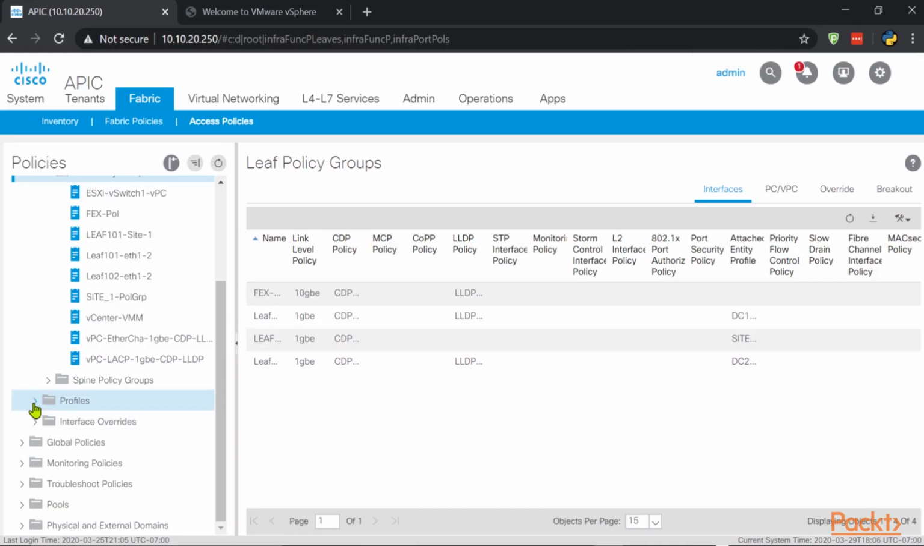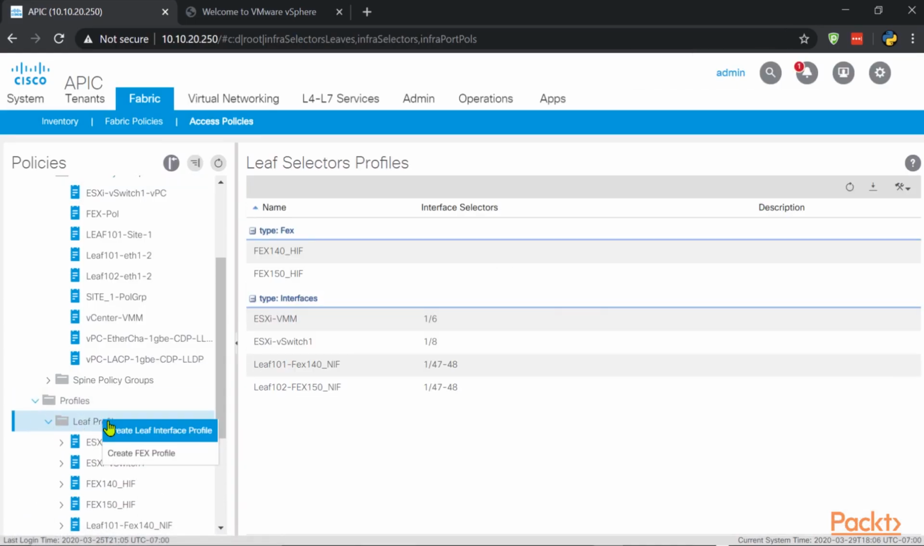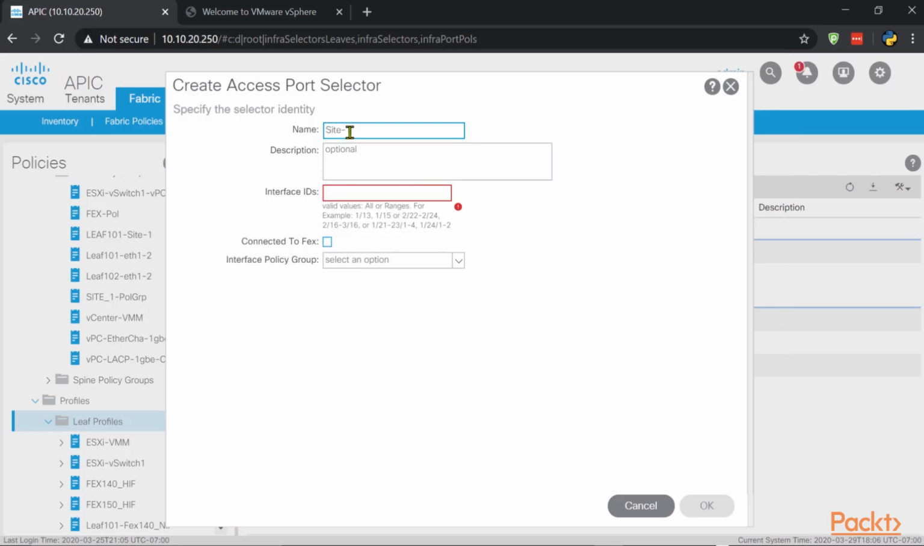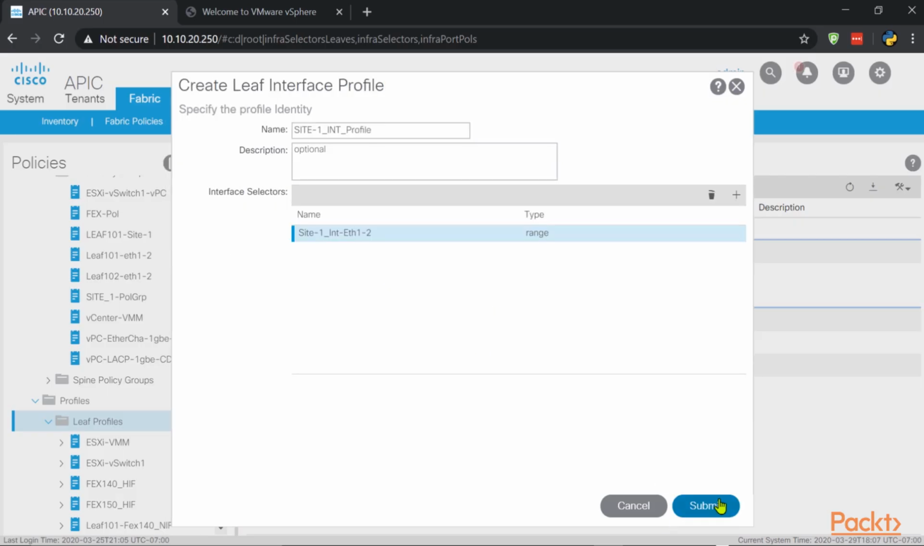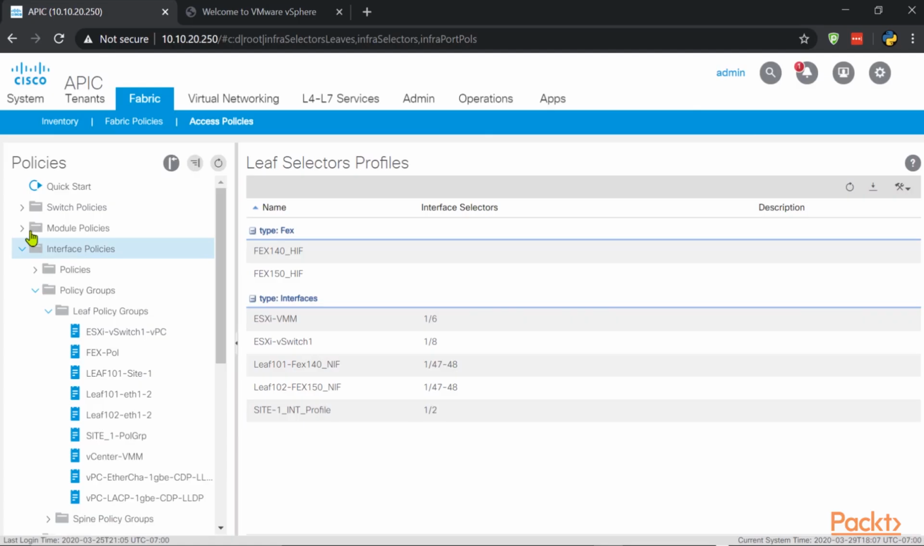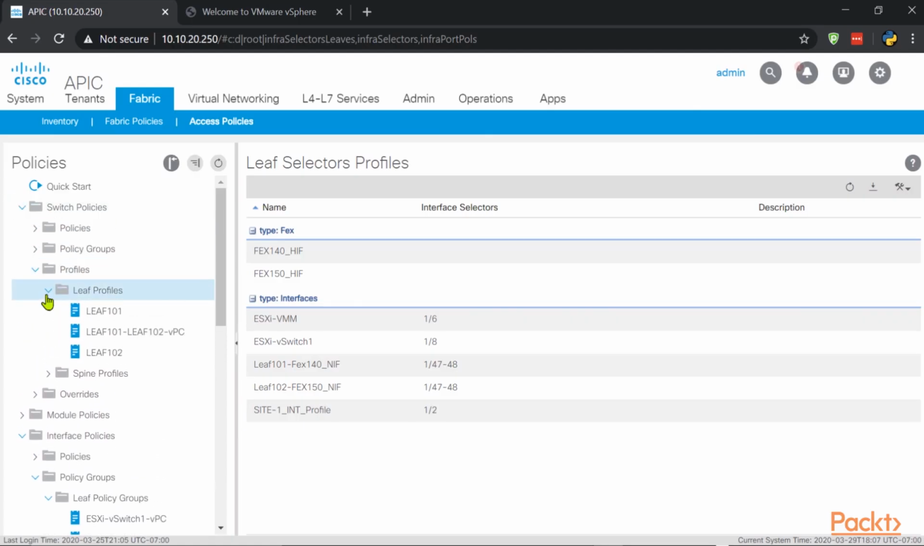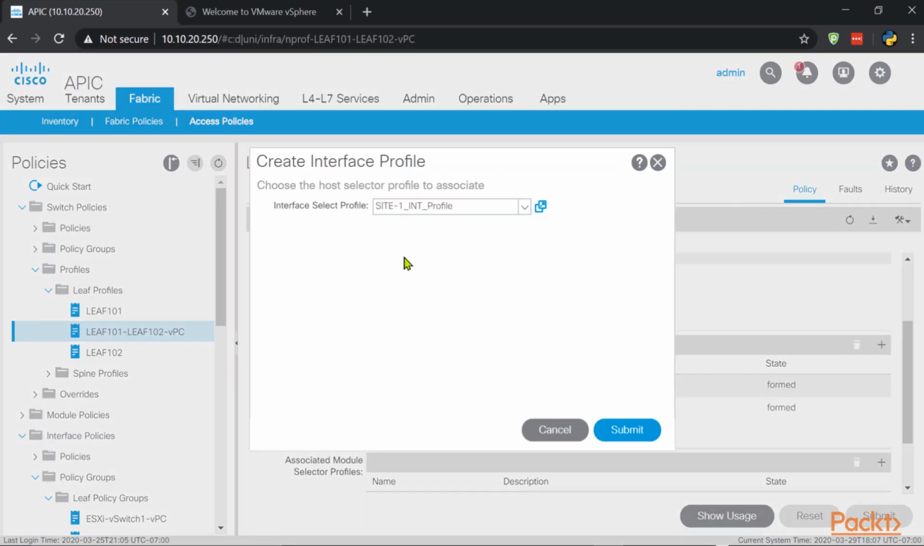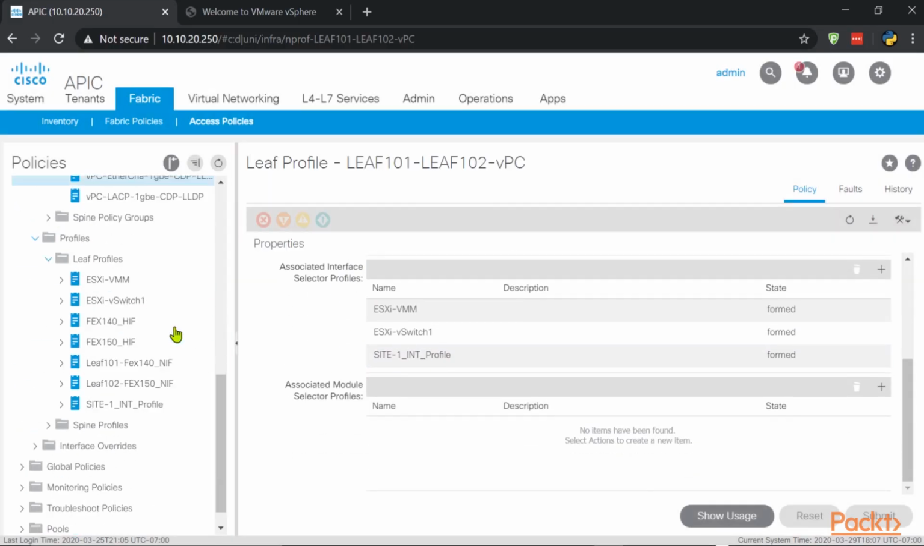The next item will be to configure the profile. The profile is going to be site 1 interface profile. Okay, interface selectors, site 1 interface Ethernet 1, 2, because it's 1, 2 on both, right? And select the port 1, 2, attached to the policy group that we just configured. Press OK, submit. Cool. Now let's go to the switch and attach that to the VPC. And let's go real quick here, add, and find our site 1. There you go. Submit. Done. Okay, so we got that.